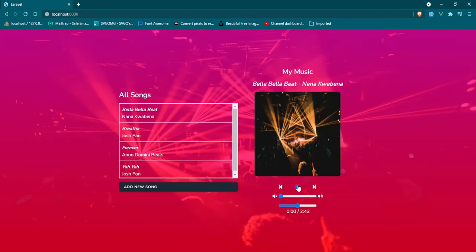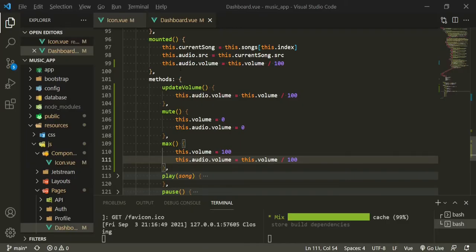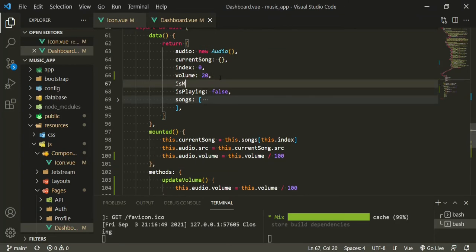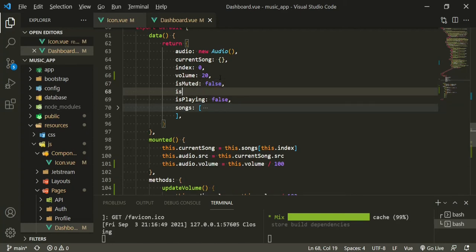Fantastic. So now let's just pause this real quick. One thing we need to add to these buttons is it needs to have a pointer like this one does. And the other thing is we need to change the color so that if we are on mute, then this remains blue. And if we are at max, then this remains blue. So let's go ahead and work on that. So the first thing that I would want to do is create some properties. Under volume, we can put isMuted, and we're going to set that to false. Then isMaxed.